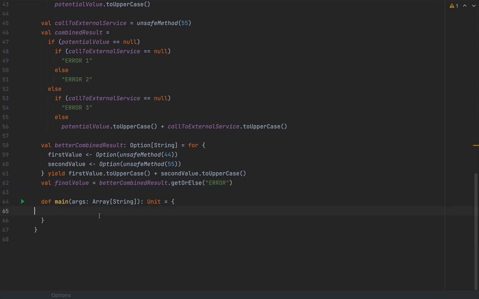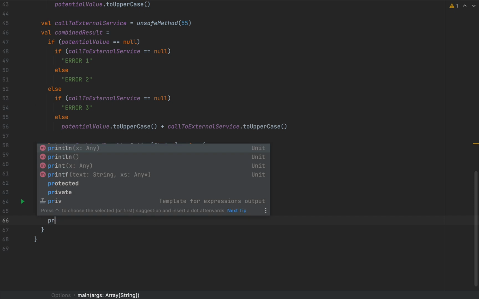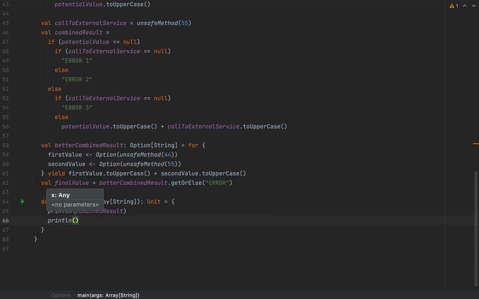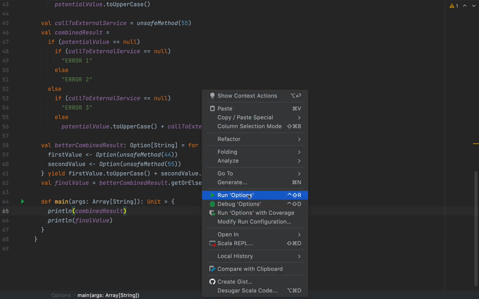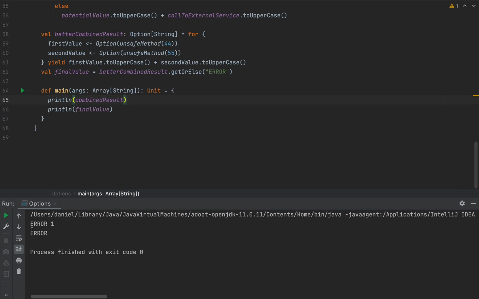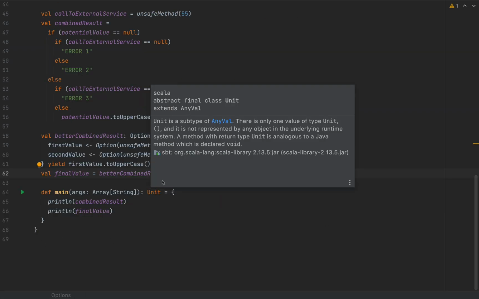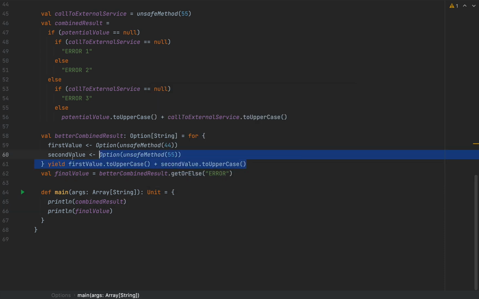All right. And in main, you want to print line, let's say, combined result, and then you will say print line for final value. And in this case, we'll have errors in both cases because our unsafe method returns null every time. So notice that we have errors in both cases. So notice that we can obtain the same result with code that's much, much more compact and more easily composable.